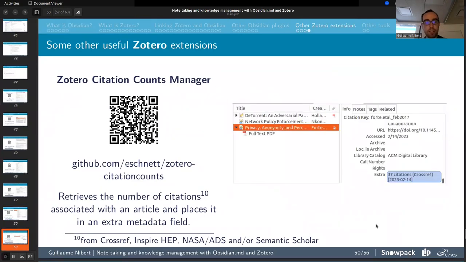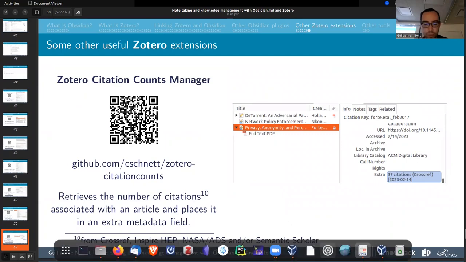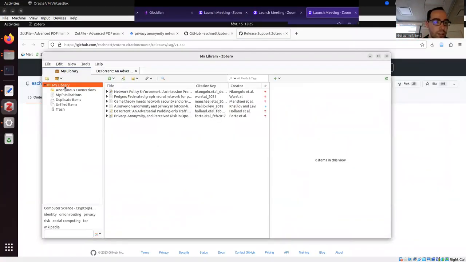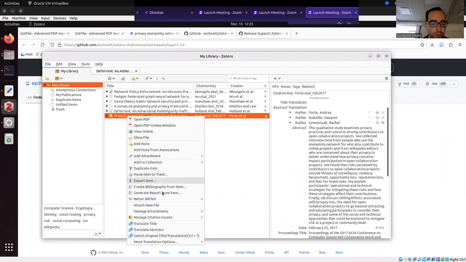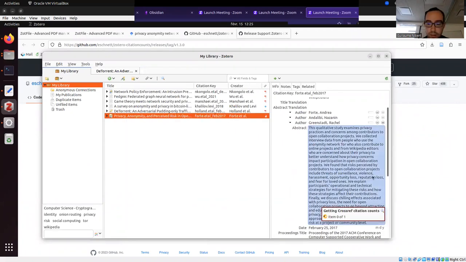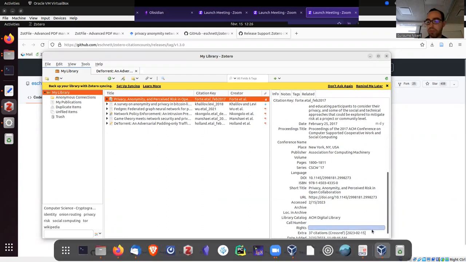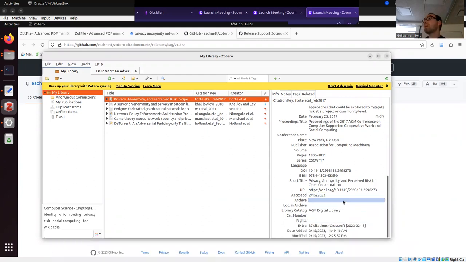Yeah, like here. So for example, for this one, there were 37 citations. So it's strange because I thought I had tested it. So this one. Yeah, it's working for this one. So maybe Crossref doesn't know for the other one. Yeah, maybe also.